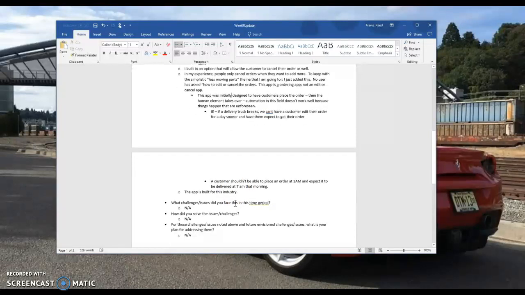So we can't put something in the app where we're not able to follow through with what the customer wants. The app is built for the industry. We faced no challenges during this time period, so all of these questions are non-applicable.